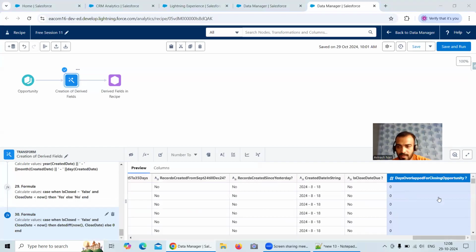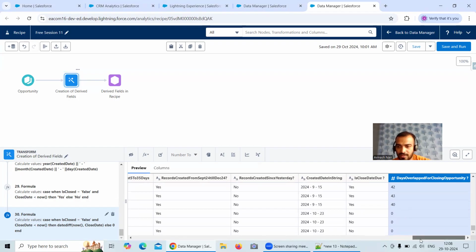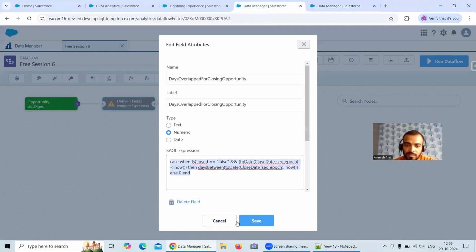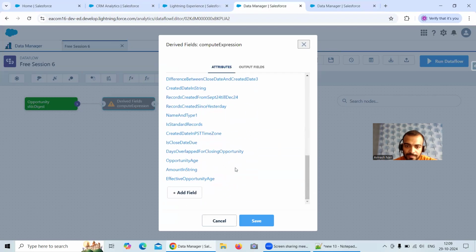So days overlap, everything is 0 except here. It is 40. So wherever you see the close date has overlapped, here is close date due, right? How many days have overlapped, that we can calculate over here, which is showing perfectly fine. That's great. So this also worked out. Let's move to the next one, which is the opportunity age.